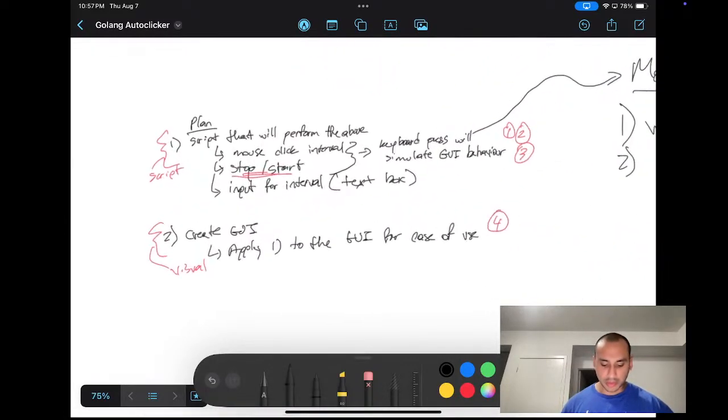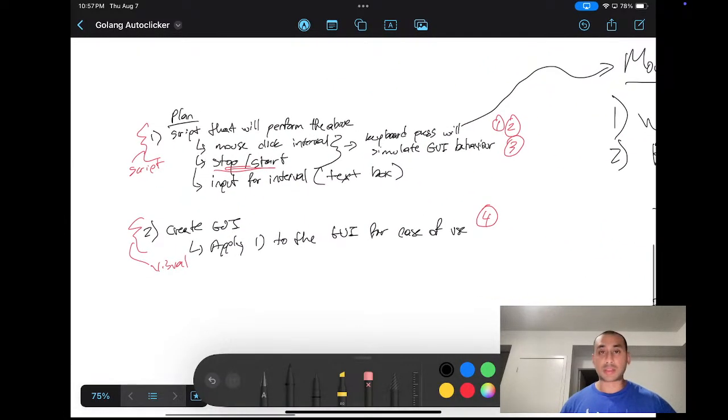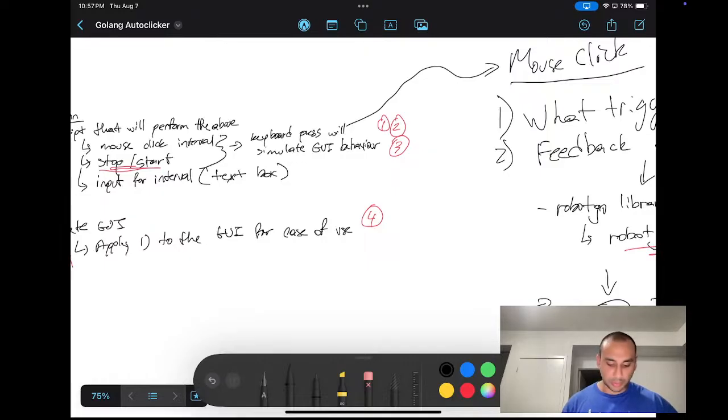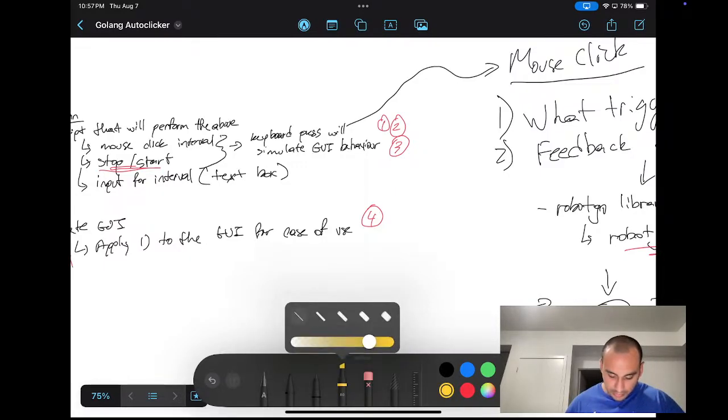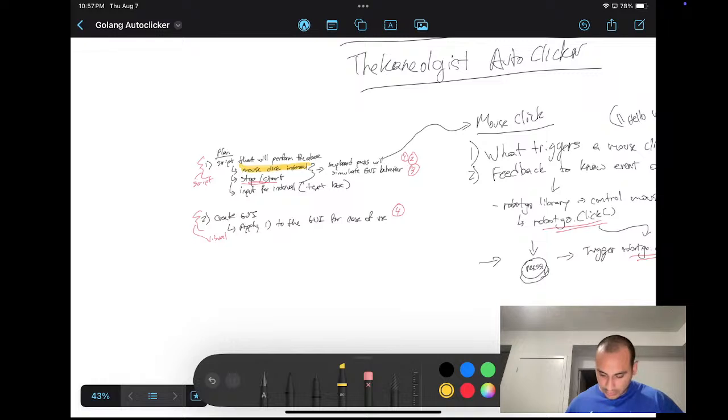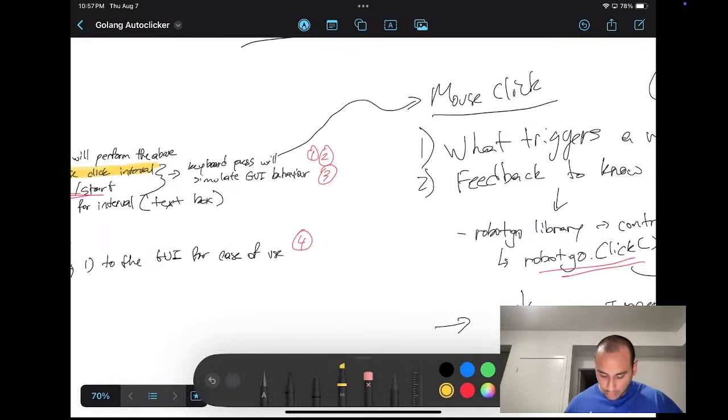Just auto clicker, a script that will perform the above: mouse click, interval, stop and start button, interval for click, and then create a GUI to make it look nice, right? So I want to start with just the mouse click portion. Technically, if I go here, I just want to do this for now. And let's color code it so we know what kind of thing we're doing.